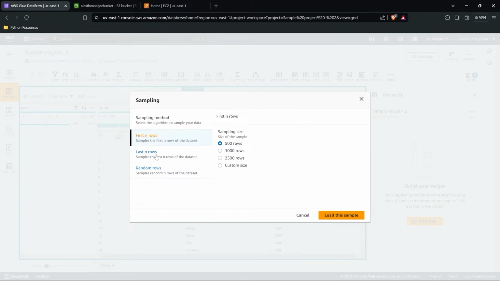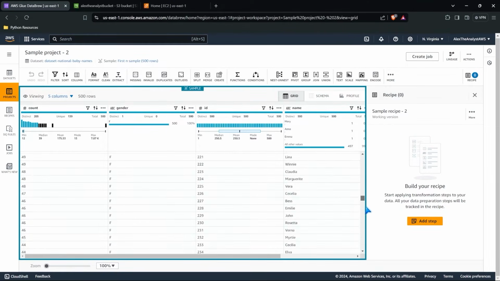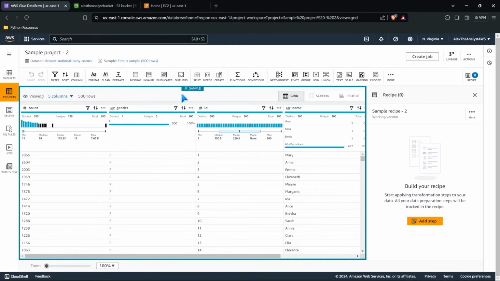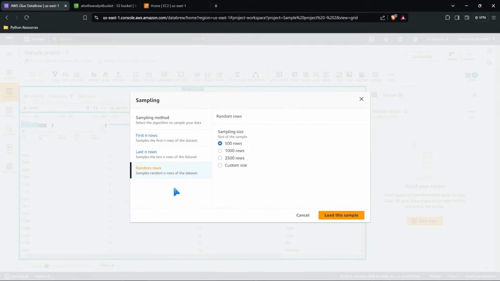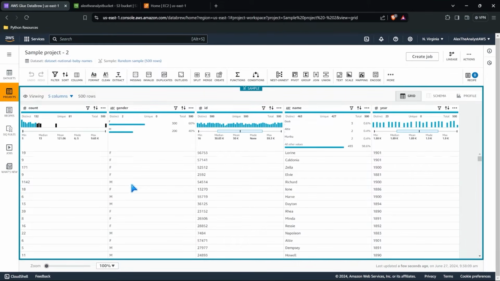And you can even come up here and you can look at this. You can say first n rows, last n rows, and random. Now, right now, we're just looking at the first n rows, the first 500 rows of our data set, and that may not be a perfect sample size. It actually may be better to pull random rows, because what if we have male or female or other things? Right now, it just looks like we have female in our sample, and that may not be representative of the entire data set. So let's come here to random rows. Let's choose 500. And we're going to load this sample. And as you can see, we do have males in here.